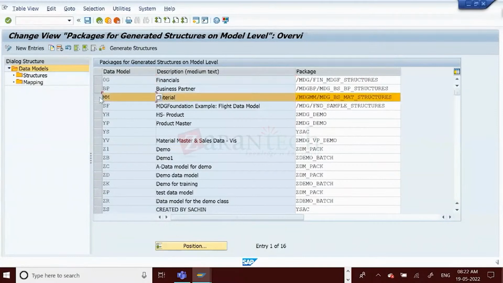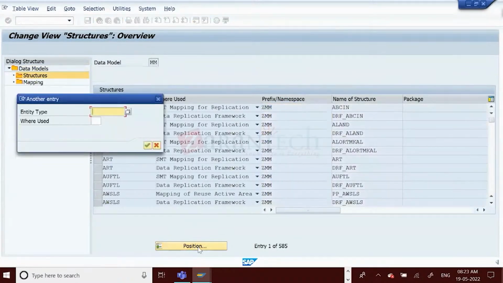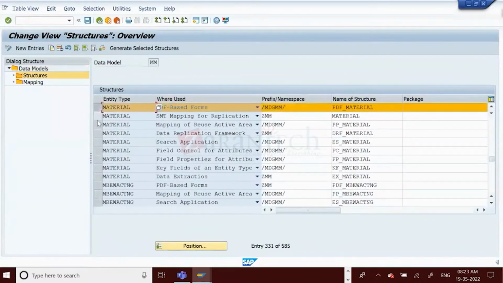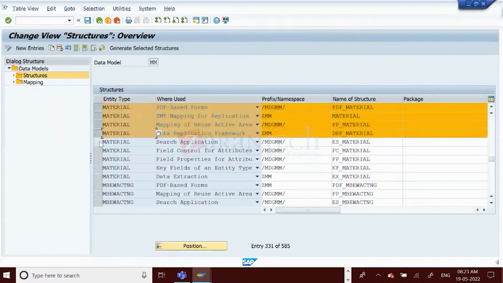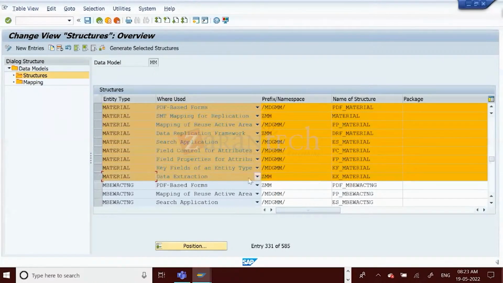Here you will come to structure, you will select for which entity you want to do M8. So if you see 1, 2, 3, 4, 5, 6, 7, 8, 9 — these 9 things are basically what? PDF based form. So are we doing PDF based form? No. SMT mapping for replication. SMT mapping we will do.